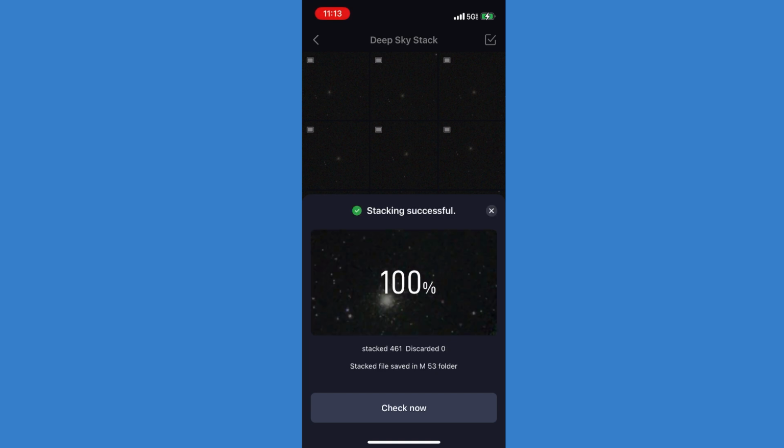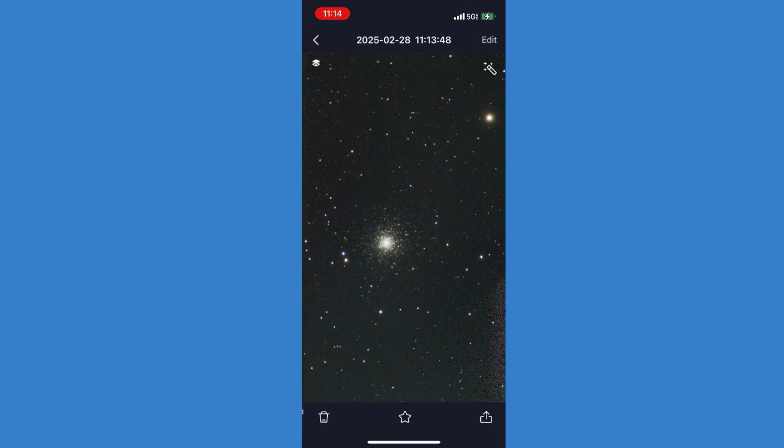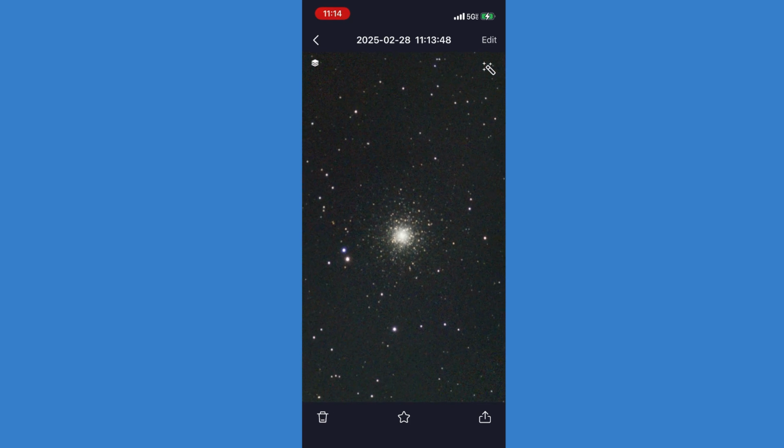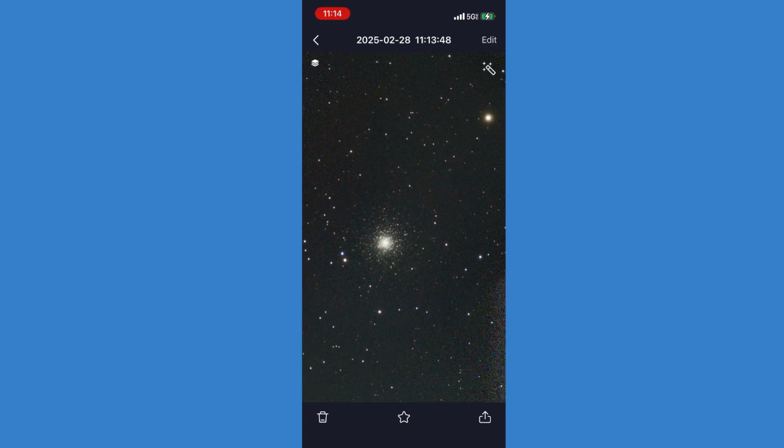It stacked 461 and it didn't discard any. So we had good exposures in there. And then it saved that stacked file to the M53 folder as a JPEG. And then I click check now, and there's what we see. It's a star cluster. It's a globular cluster. And you can see some of the field rotation down in the right-hand corners. Just as a side note, EQ mode is gearing up to be coming out, so that could solve that problem.